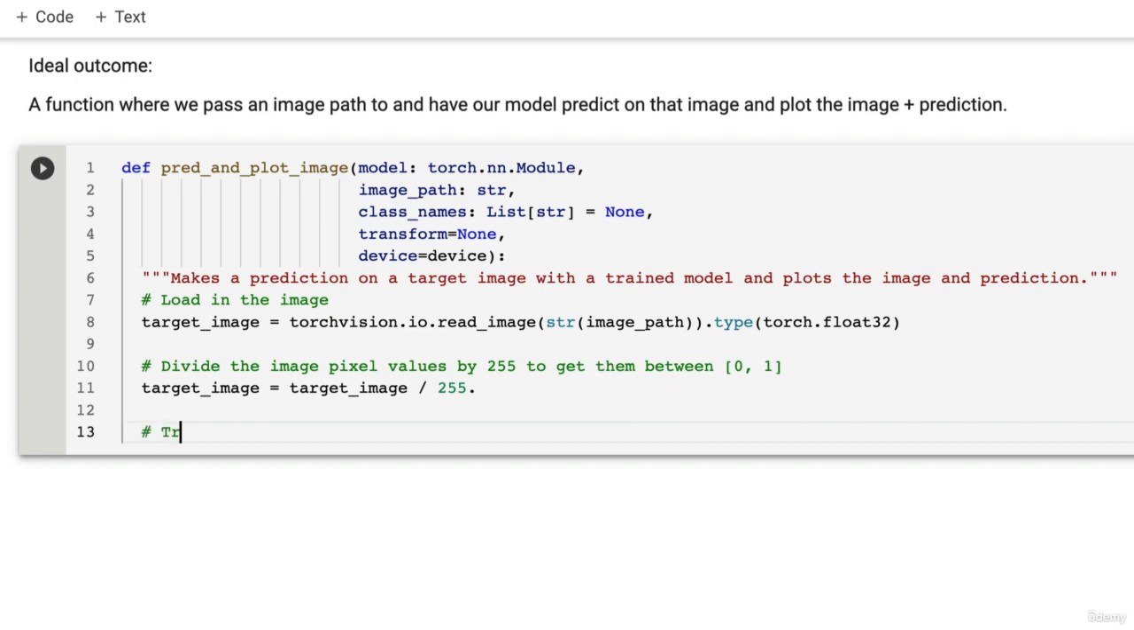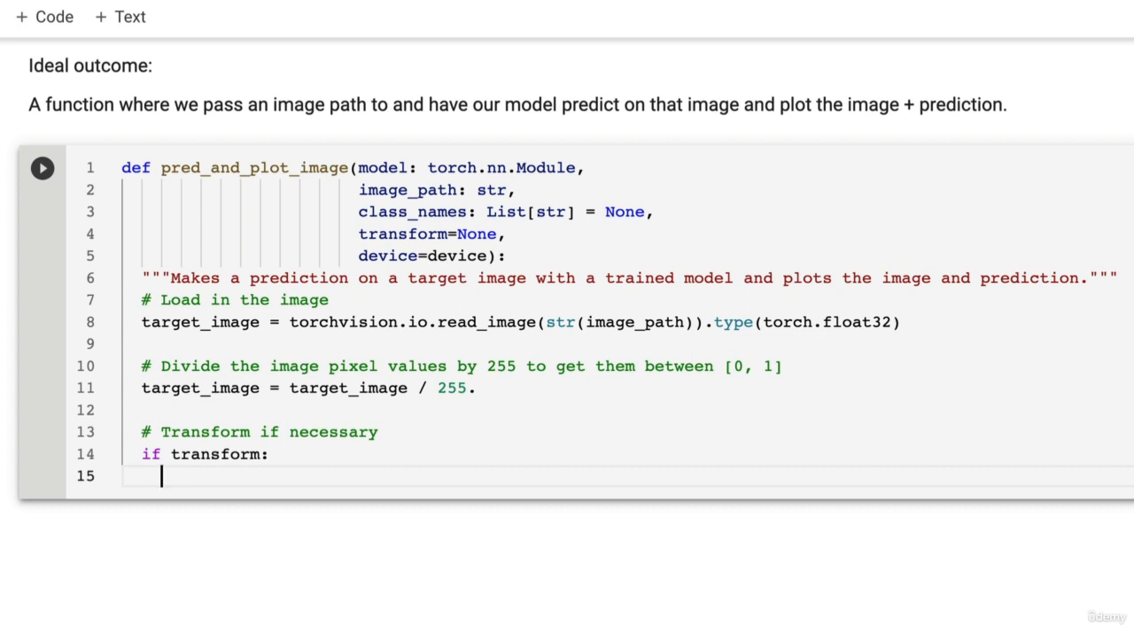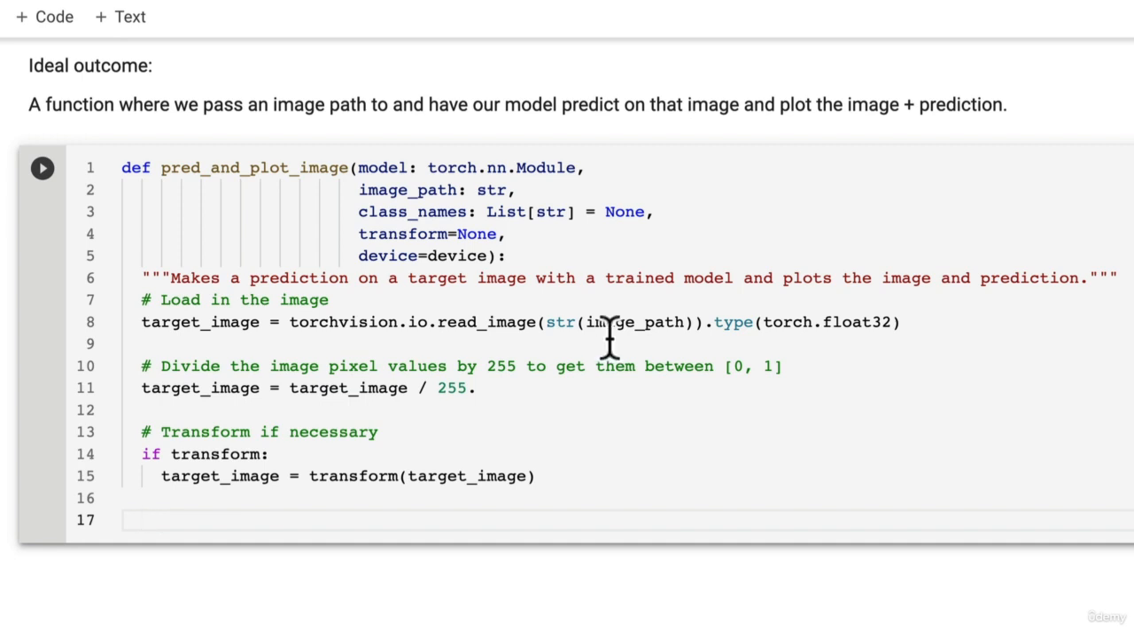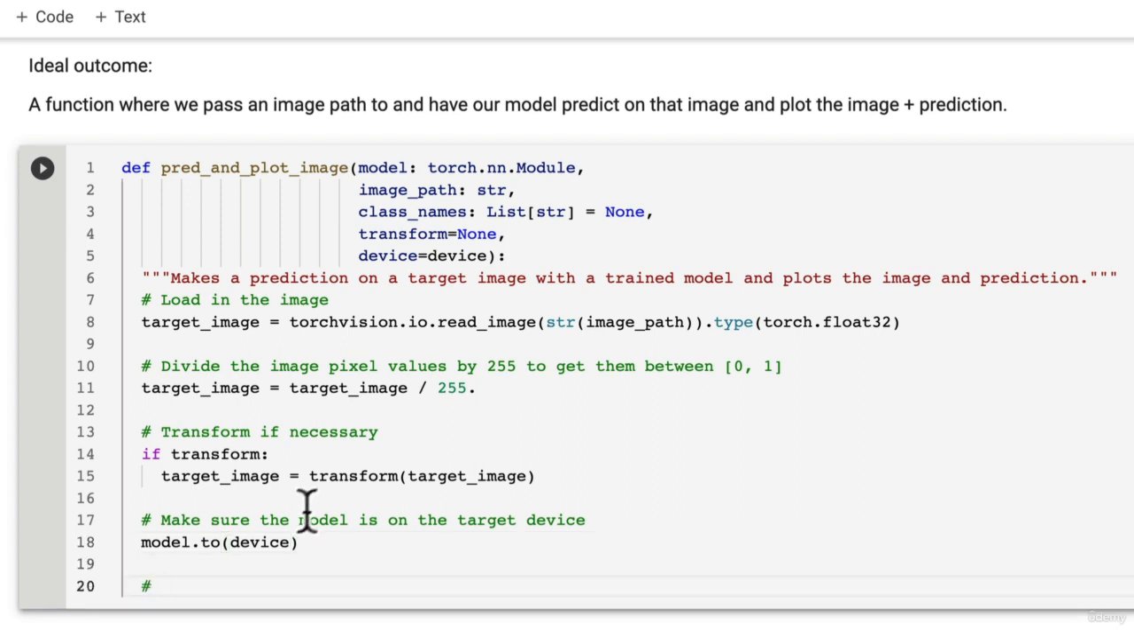Now, we want to transform our data if necessary. In our case, it is, but it won't always be. So we want this function to be pretty generic, pred and plot image. So if the transform exists, let's pass the target image through the transform. Wonderful, and the transform we're going to get from here. Now what's left to do? Well, let's make sure the model is on the target device. It might be by default, but if we're passing in a device parameter, we might as well make sure the model is there too. And now we can make a prediction.